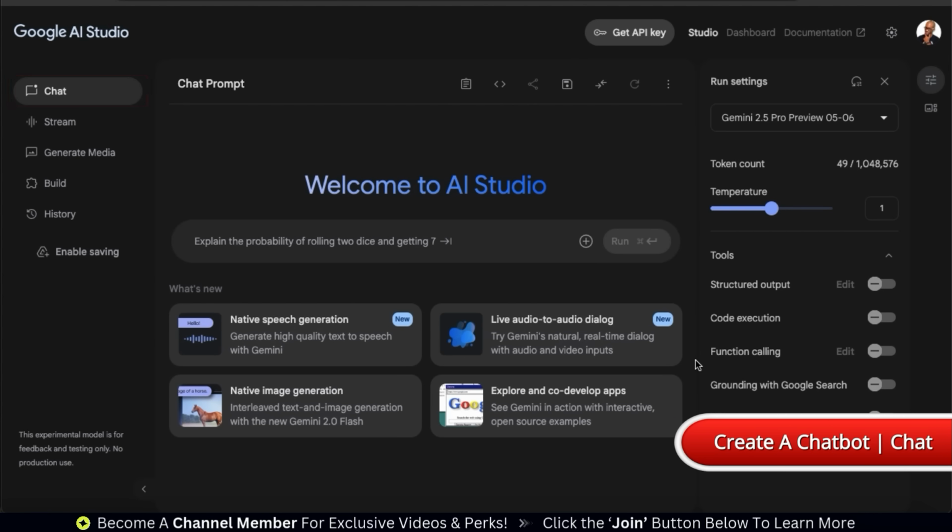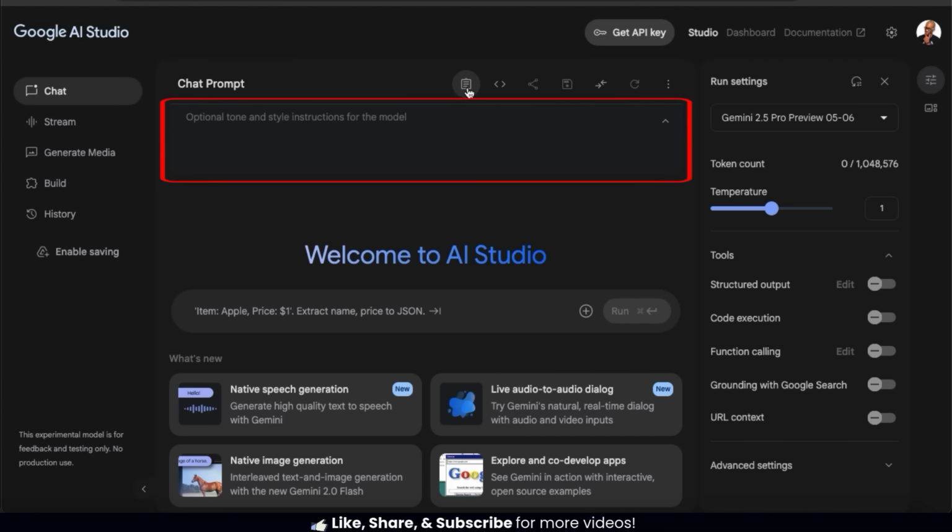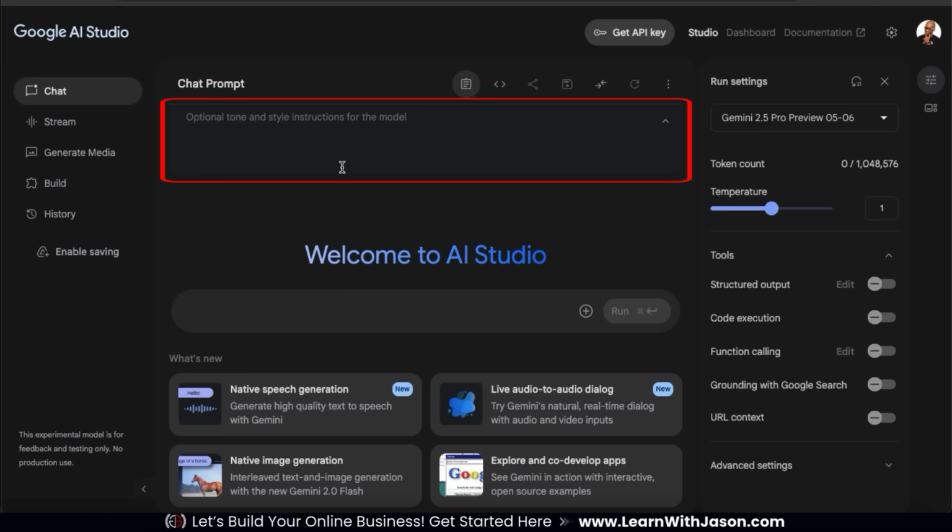So let's say I run an online brand and I want to create a chatbot to help me boost my online marketing. I want the chatbot to only focus on online marketing. So let's go to the first icon at the top toolbar here and add some system instructions. This will open up a new text field underneath here where you can add your system instructions to shape your chatbot's behavior and ensure consistent and relevant responses.